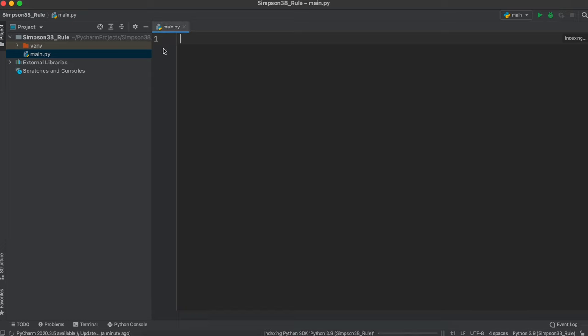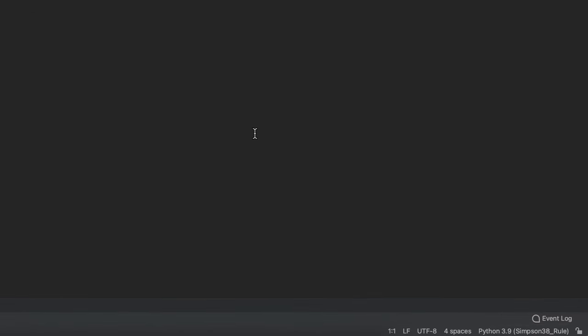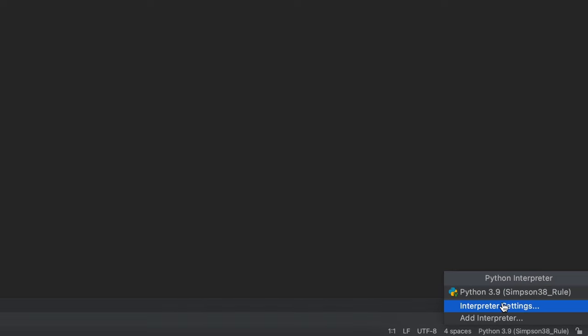As we are going to both be approximating the definite integral and also graphing our function, we're going to use three Python libraries. We're going to be using NumPy, SciPy, and Matplotlib. Let's come to our interpreter in the bottom right here. As you can see, it says Simpson's 3/8 rule, as that is what we created initially.